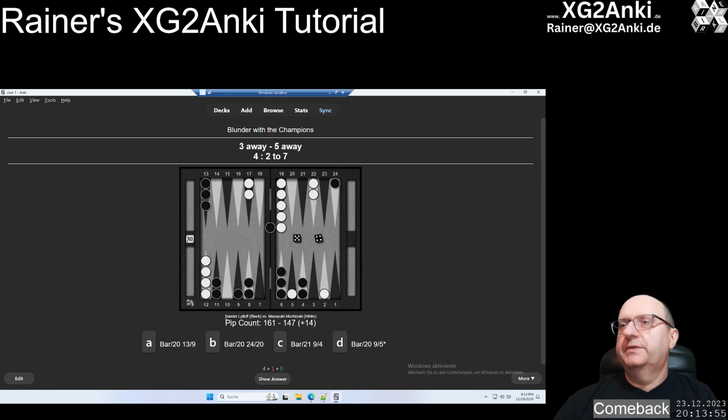So you see here, under the diagram, the names of the players. So Xander Lylov was here black, and Masayuki Mochizuki was playing the white pieces. Okay, what else do we have?